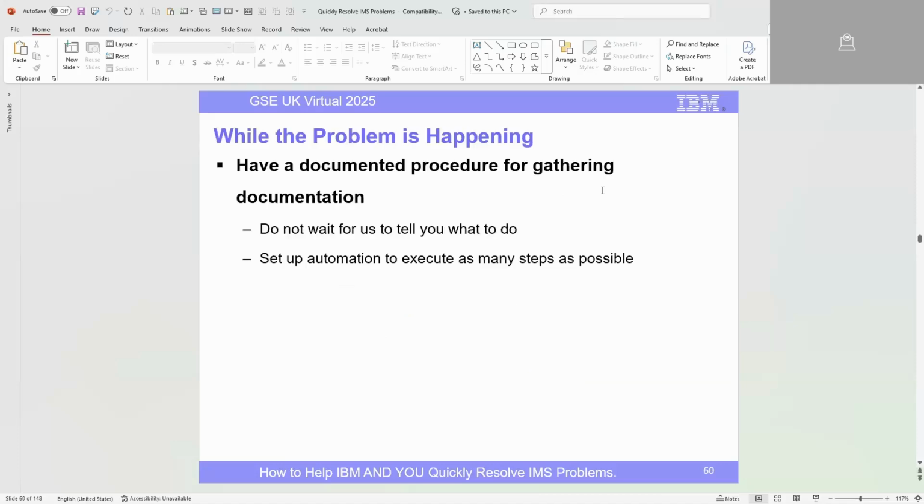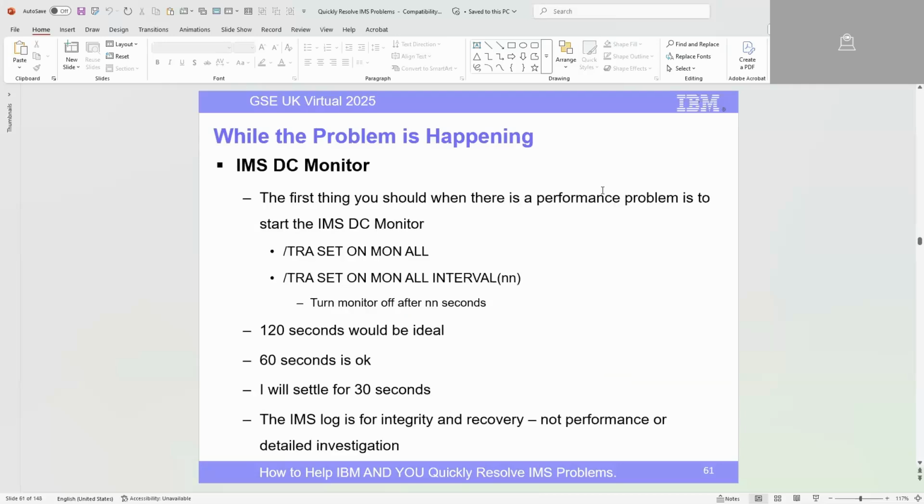While the problem is happening, have the documented procedure for gathering my documentation. Don't wait for us to tell you what to do. Set up automation. If you're having a performance problem, the first thing you should do is turn on the IMS DC monitor.